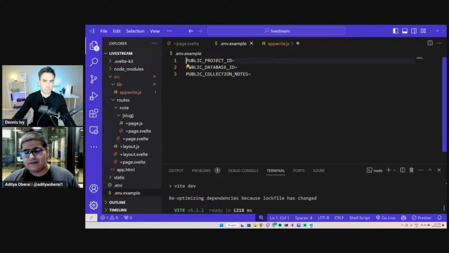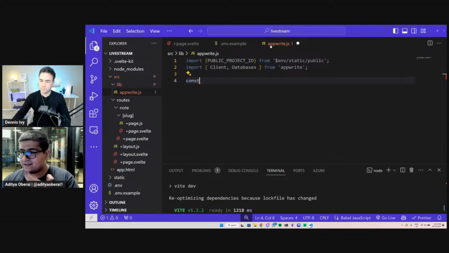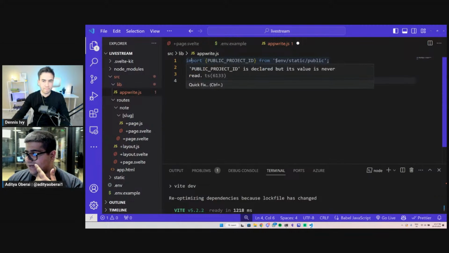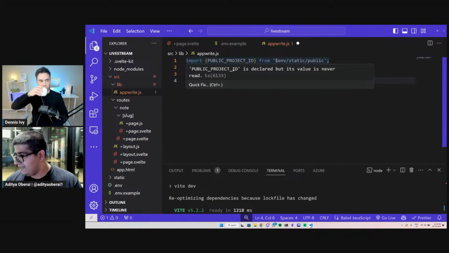The reason I've got the public underscore prefix here is because with SvelteKit particularly, one cool thing they've done is they've allowed access to environment variables in a number of different manners. You can either statically load them or dynamically load them. Statically would mean that your environment variables are pulled in at the time of build because Svelte does use a compiler. What dynamically would do is allow you to load them into your application at runtime.